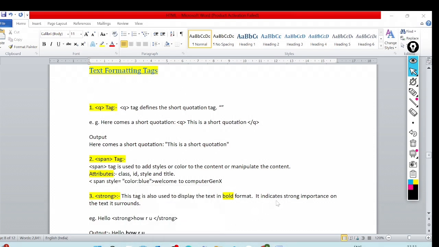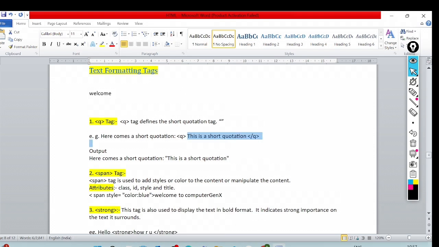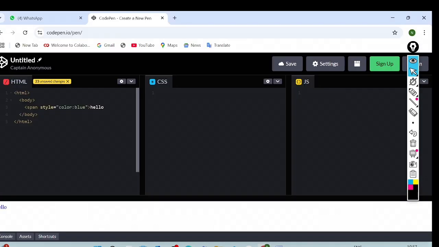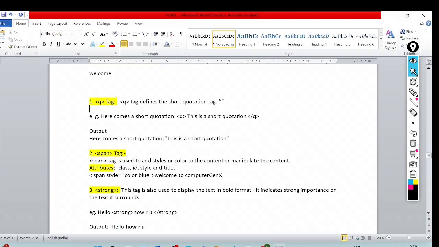Okay. Q tag means short quotation tag. It will apply the quotes to the text, like I told you in the live environment. So if I write Q and I write hello, you will see this is represented in quotation. Clear? Now the second one is the span tag.